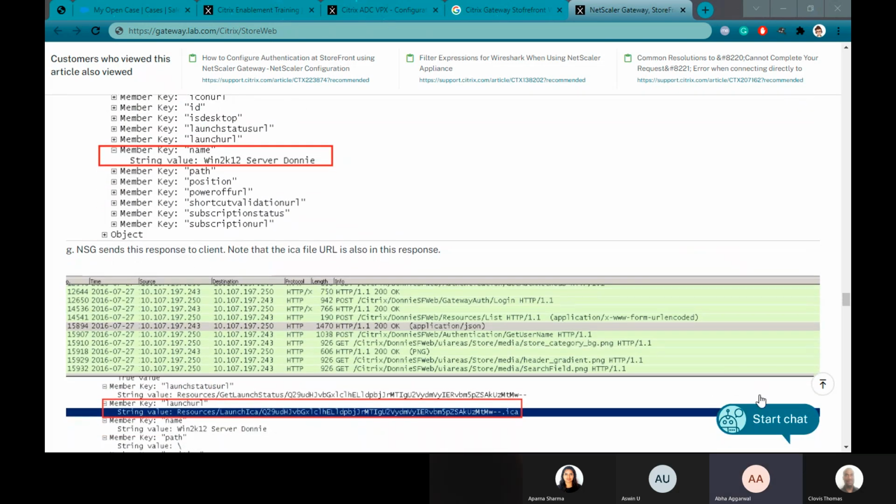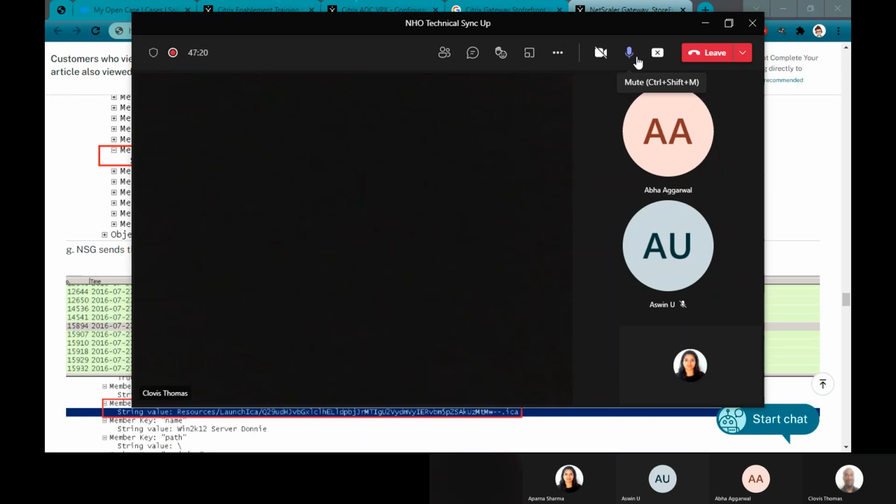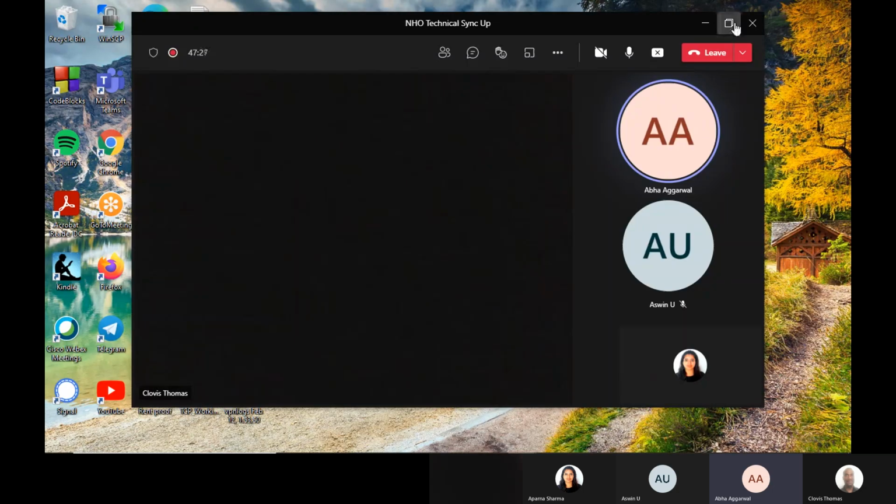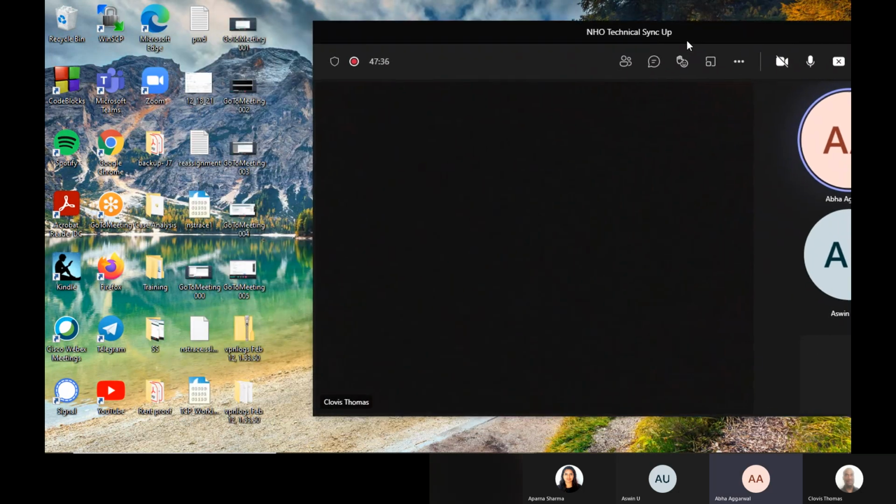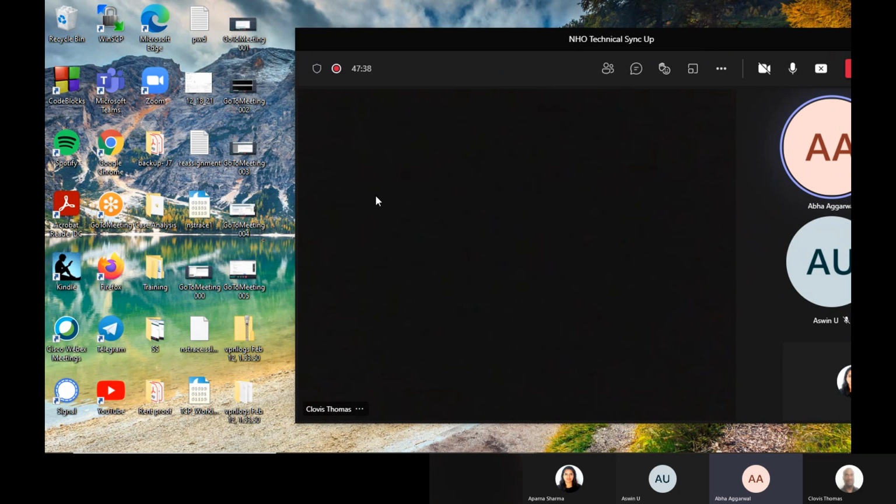Aparna, I wanted to ask you something. When we take the NS trace over the ADC, first we start the NS trace and then we log on to the gateway for StoreFront, or do we have to start the NS trace first and only then access it, and only then it will be captured? Yes, you have to first start the trace, then it will be captured. ADC doesn't run trace or capture packets by default.